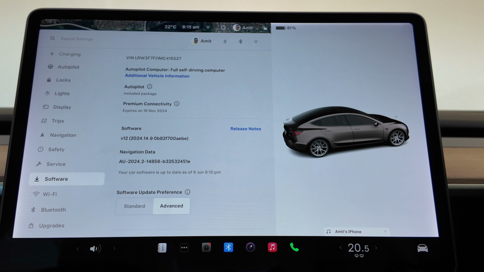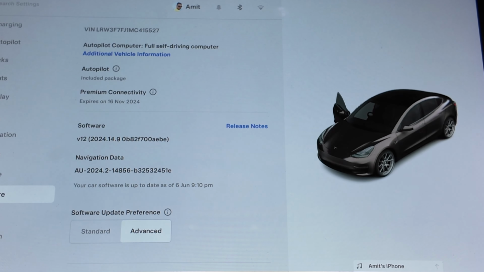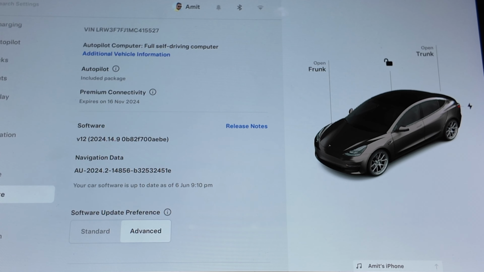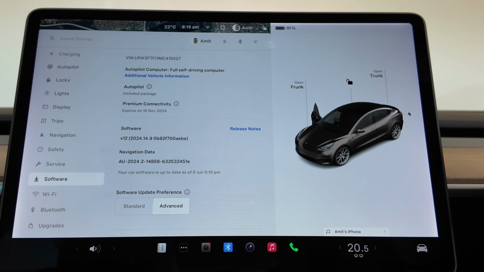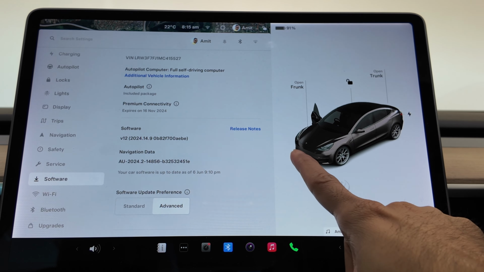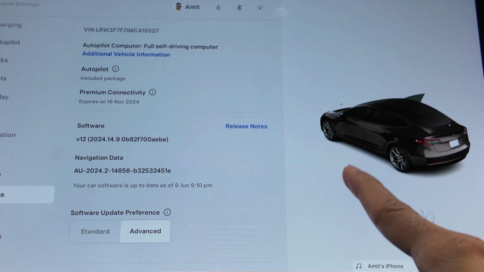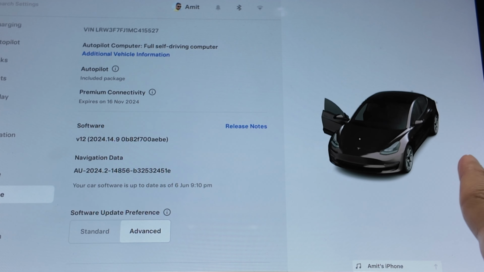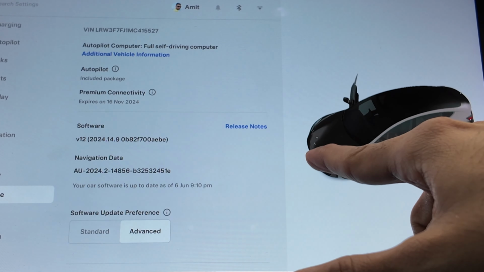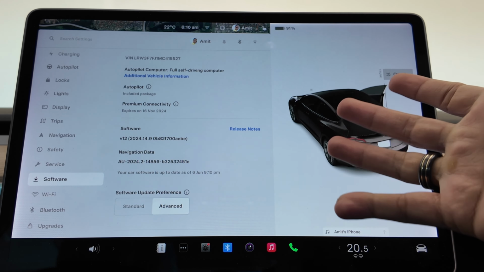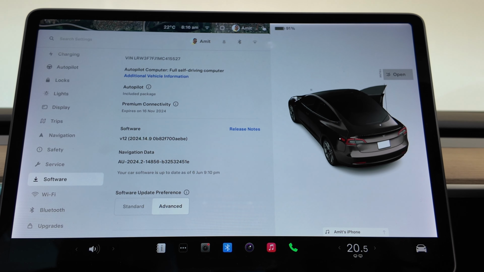Now if you open the door, it actually shows you the car's open, and you can rotate it. It was showing that the car's open even earlier, but now you can rotate to see through. It's more like a 3D model of the car, and the user interface for opening the trunk and frunk got some animations, which is good.